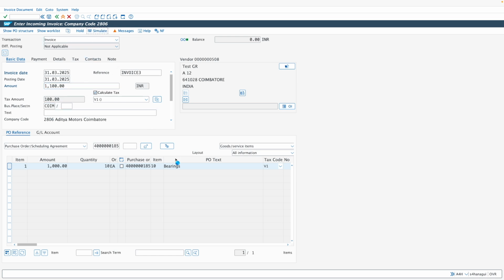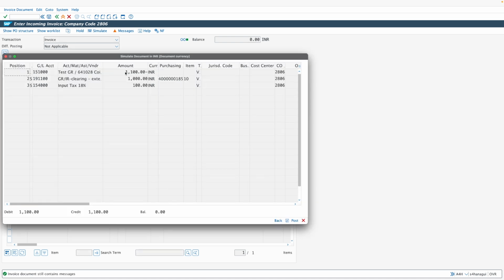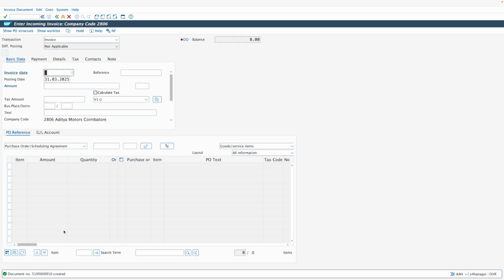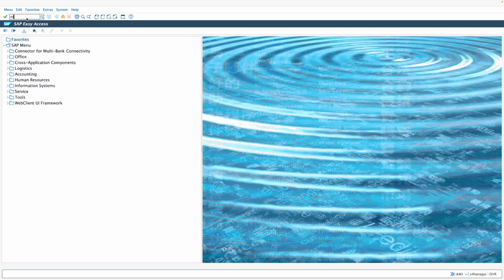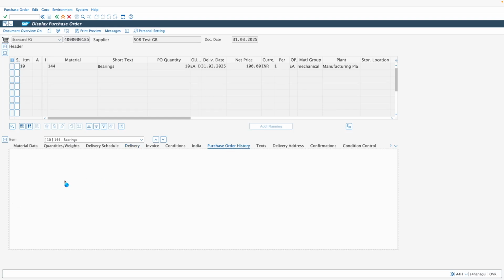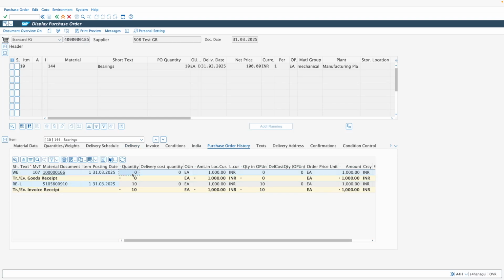So let's simulate this. So you can see here the vendor liability is getting created, the GRIR entry is getting cleared, and you have a tax entry. Okay, so if we post this, then you can see the invoice entry has been done, and you can see this in the PO history also. Let's go to the PO history. And if you go to purchase order history, you can see that 107 document was created. Quantity is still showing as 0 because you have not received the material in your warehouse. Okay. But you were able to process the MIRO transaction and process the invoice of the vendor.